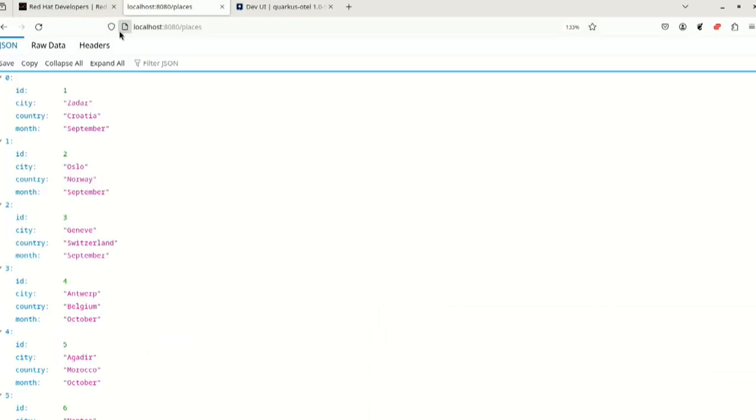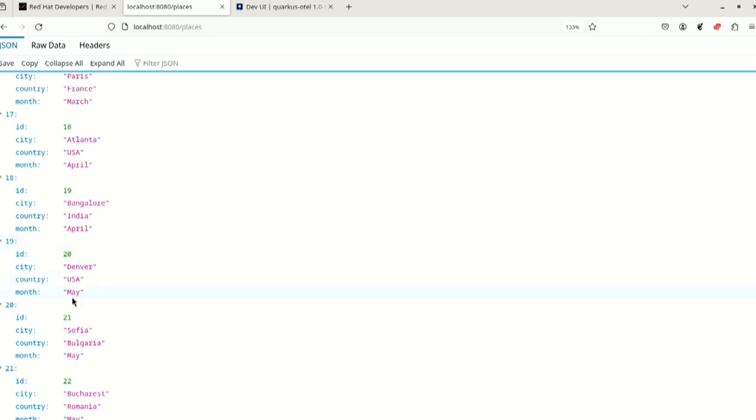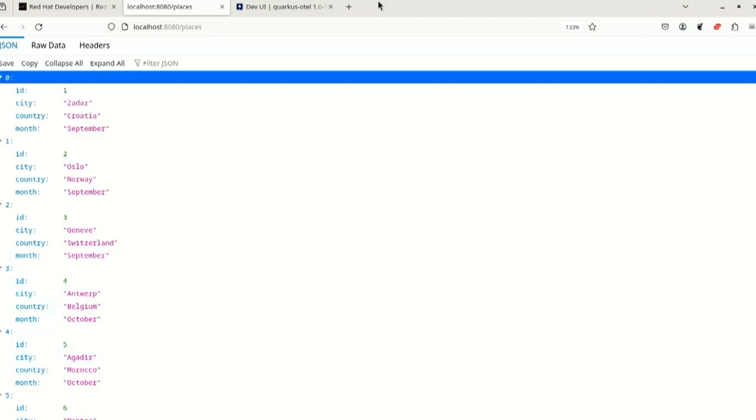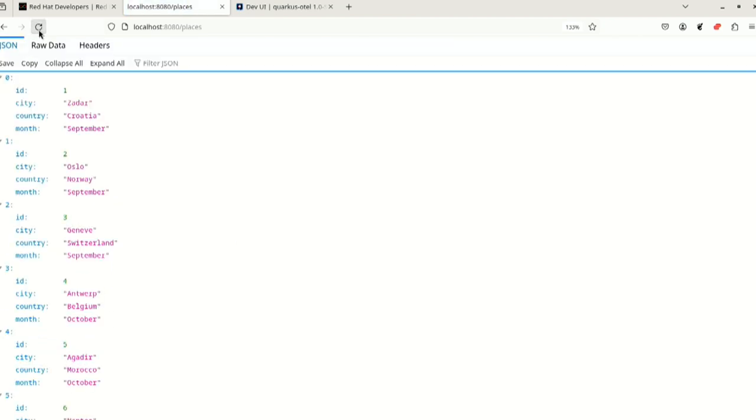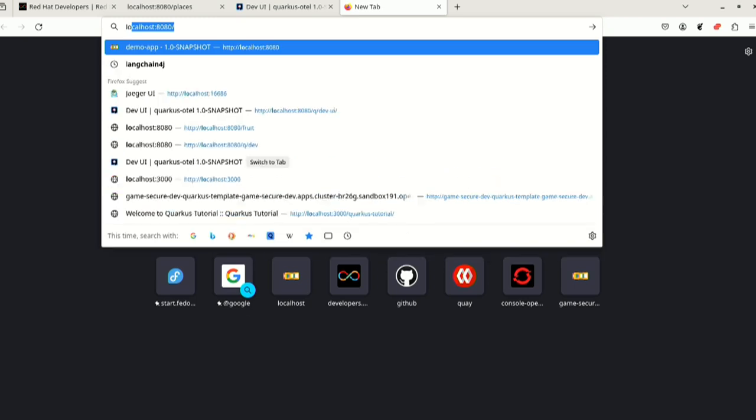So I have my localhost 8080, and it's returning data from the database, right? Because I'm running this application in dev mode, it started up a database. It inserted all that import SQL that it found for me, and we can see that we have, like, also Bulgaria here somewhere on the list in May. So everything looks good here. I'm gonna hit refresh a few times, and then we can go find out if my application is actually generating some telemetry, right?